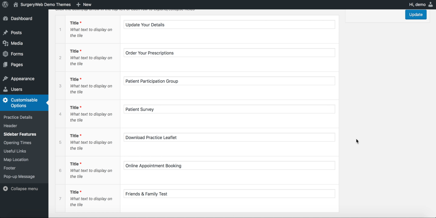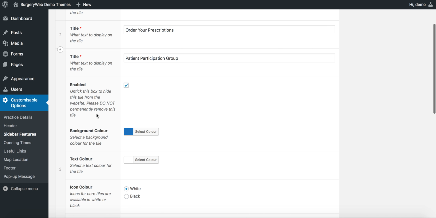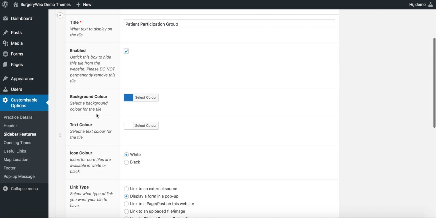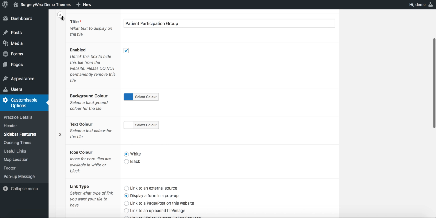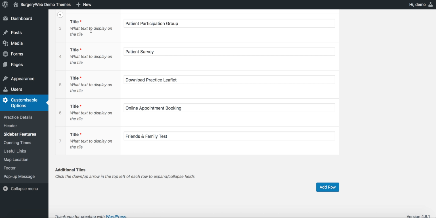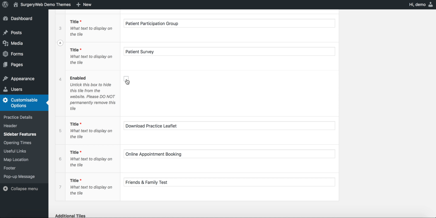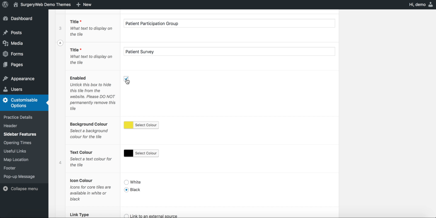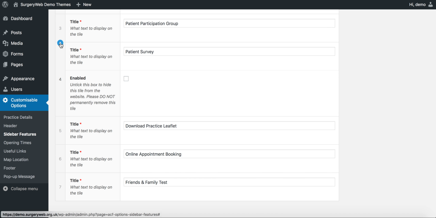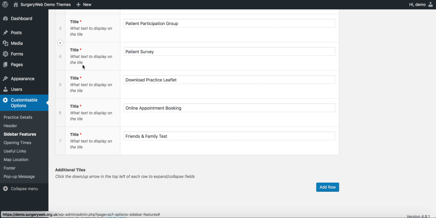Now I've got them all collapsed, but if you want to expand the fields on one, if you hover over it, you see the arrow on the left hand side. Just give that a click and all the options for that tile will reveal. If there's a certain tile that you don't want to use, for example you're not running a patient survey at present, just expand, untick the enabled box, and you see all the fields below that will disappear, and just collapse it again.